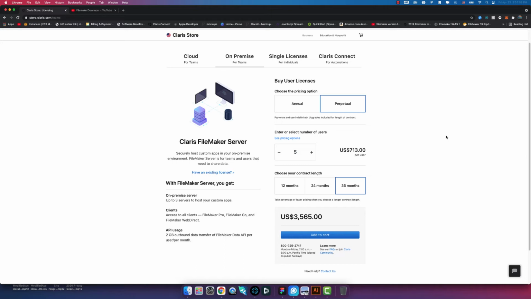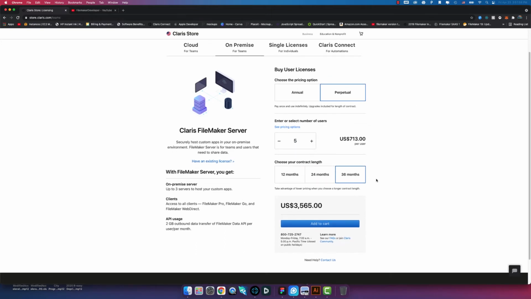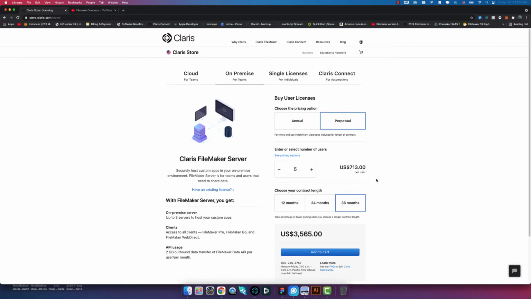The cool thing with perpetual though is you can also buy long-term contracts so that you can still get updates. So let's say you want to make that long-term investment, maybe in 3 years I want to slow down the use. And that's the cool thing with FileMaker Perpetual on-premise licensing, that you can buy it and you can own it for a specific amount of time.